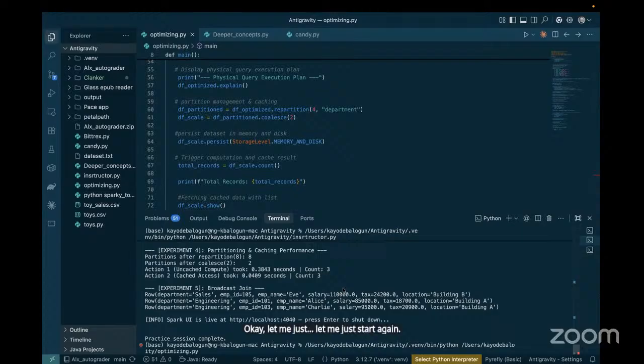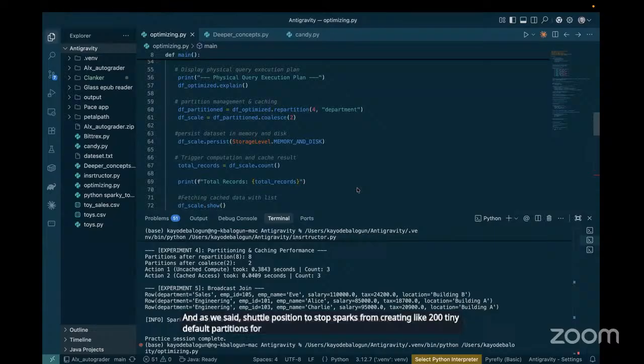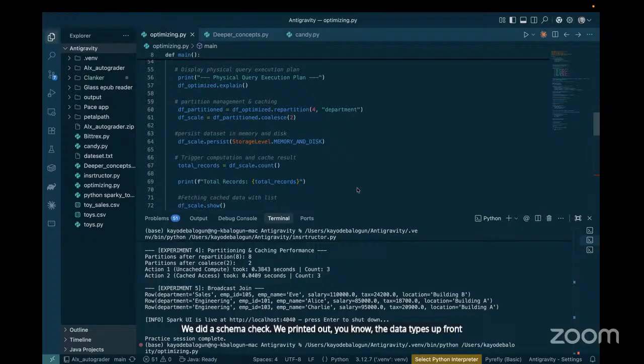We initiated our Spark session builder. We started by setting our shuffle partitions to four, to stop Spark from creating 200 tiny default partitions, because this is a very small data set. We're not importing a large data set. We did our schema check. We printed out the data types upfront to prevent analysis exceptions and syntax errors later.